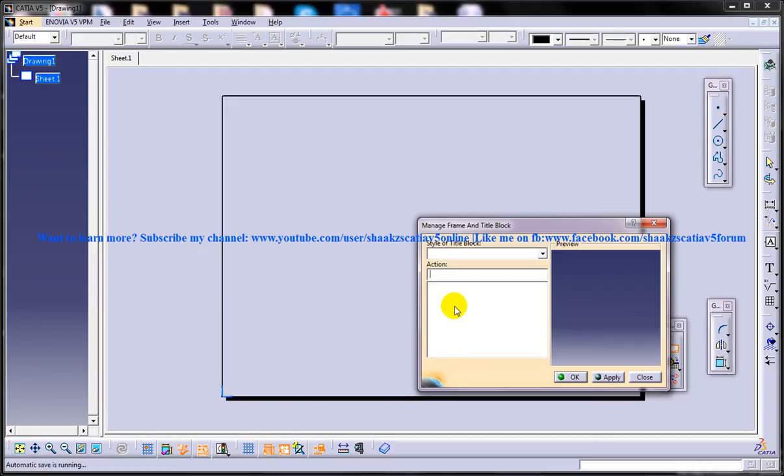The create option in the action list box is selected by default. This option is used to create the frame and the title block on the current drawing sheet. The preview of the frame and the title block to be created is shown in the preview area of the manage frame and title block dialog box. That is exactly over here.